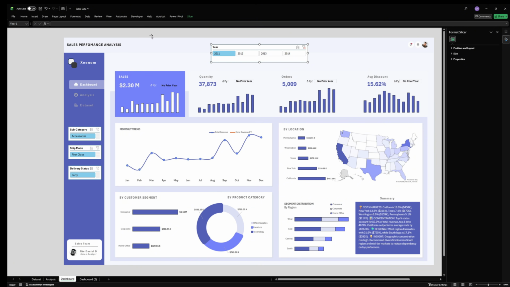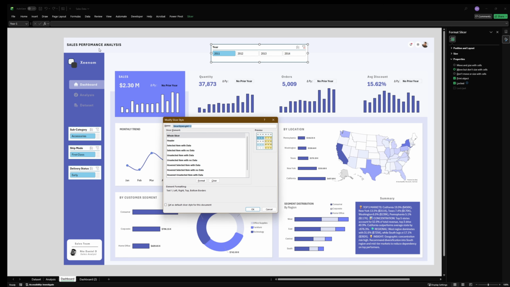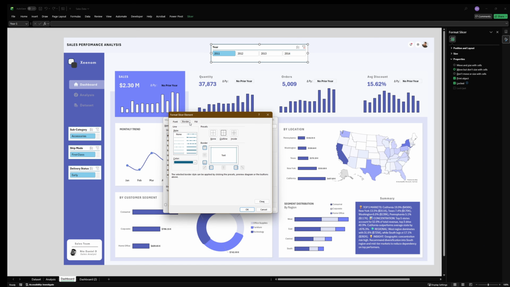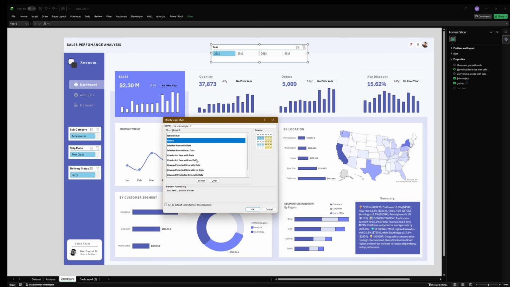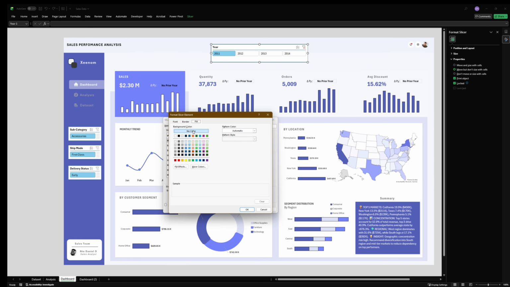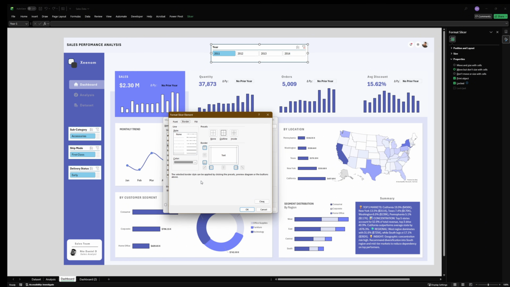So let's come here. But the first thing I want to do is come to slicer, right click, and then I'm going to duplicate for the whole slicer. What do we want to use? We don't want any border. For the fill, we don't want any color. Click on OK. So for the header, same thing. We don't want any color for the fill. For the border, we don't want any. Okay, that as well. So selected items with data.